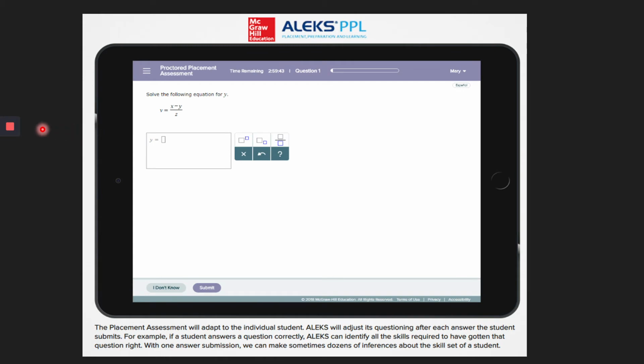Now, here's an example of what a test question might look like. So ALEKS is pulling from material typically covered in high school through the level of Algebra 2 and trigonometry. In fact, ALEKS covers 314 topics in about a 30-question test using the knowledge space theory.